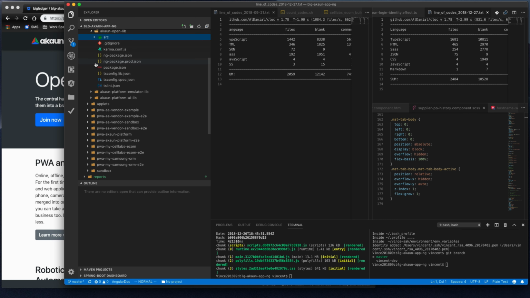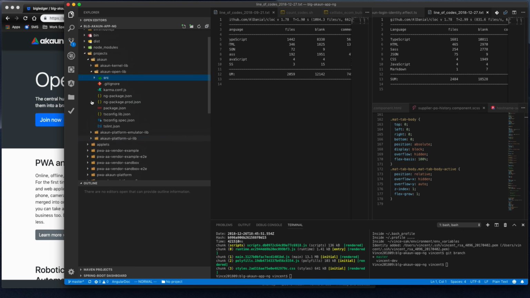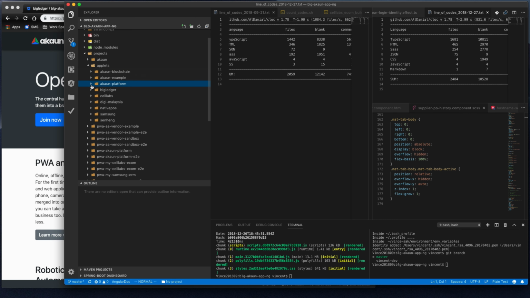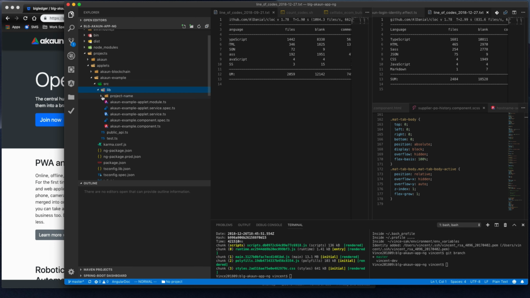Now, if you look at the applets folder, this is the place where we put all the applets. There will be hundreds of thousands of applets to be created in the future. The first folder is actually the account blockchain. This is currently not being used. I have just created the folder for future use. This account.example currently also does not have much inside.